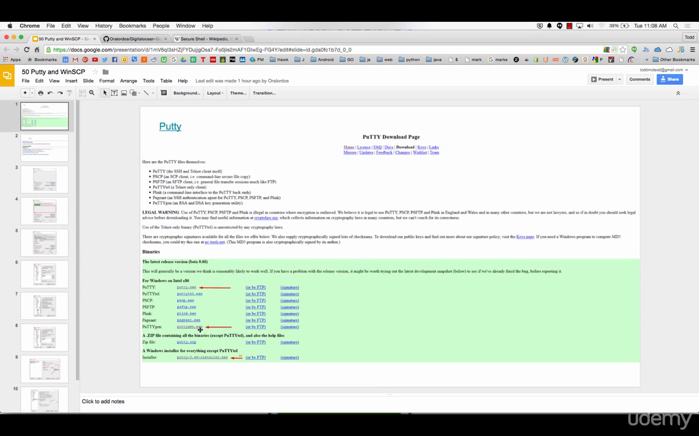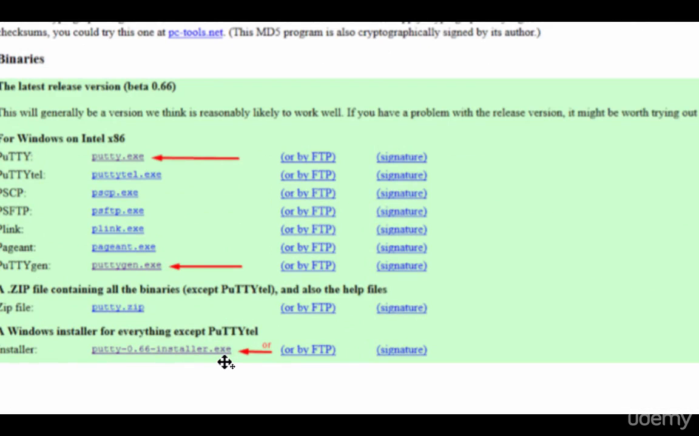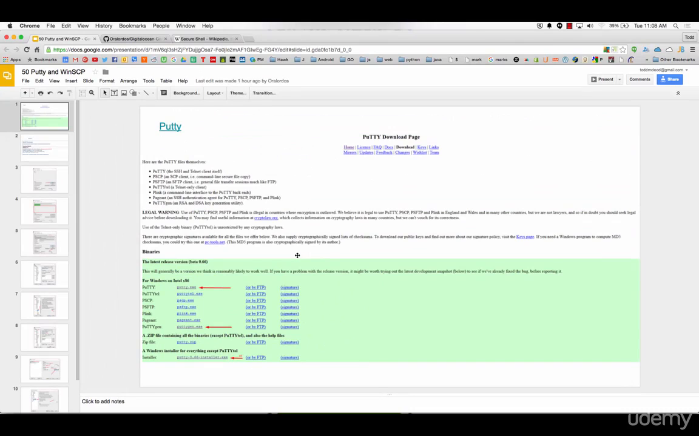For PuTTY, you're going to need the actual PuTTY itself and PuTTYgen. Or you can just grab the installer, which has everything, and you can search for it. Either way. So for us Mac users, is PuTTY a terminal emulator? It's an SSH emulator. Okay, SSH. So you use your DOS commands still.